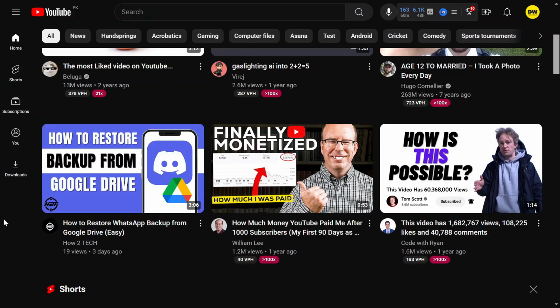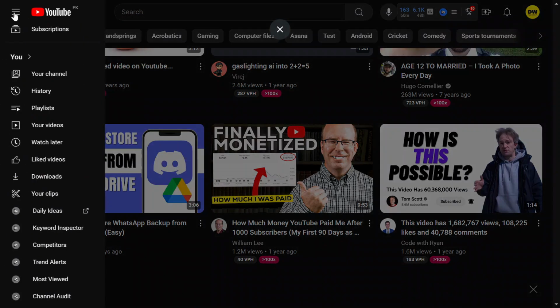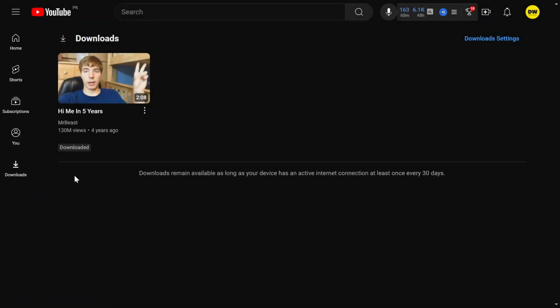What I have observed is that once you download a video, the download icon automatically becomes visible here if your sidebar is hidden. However, if your sidebar is visible, or if you click these bars, you can see the downloads over here. And once you click that, you will see the downloaded videos over here.